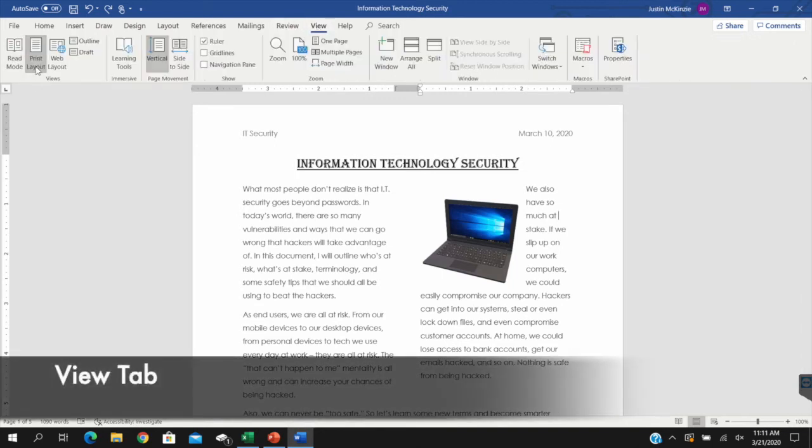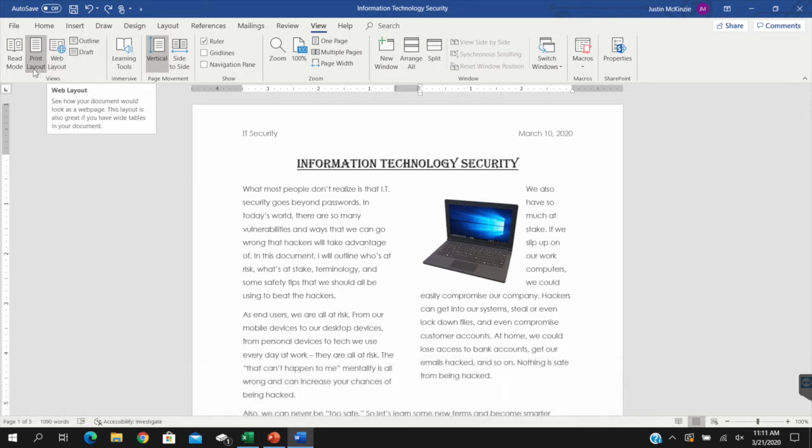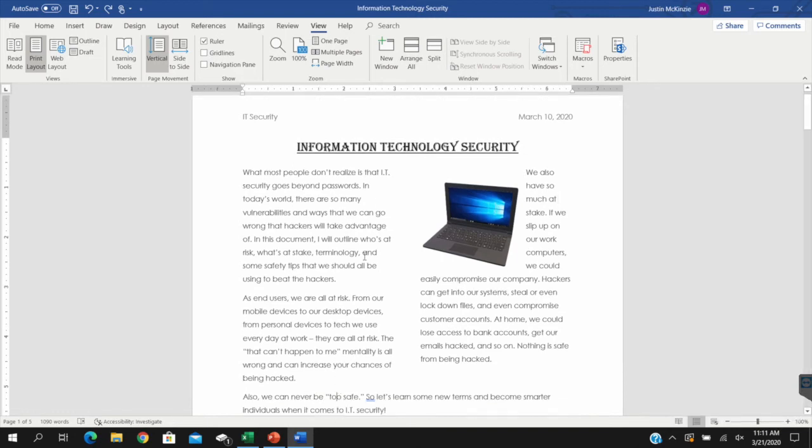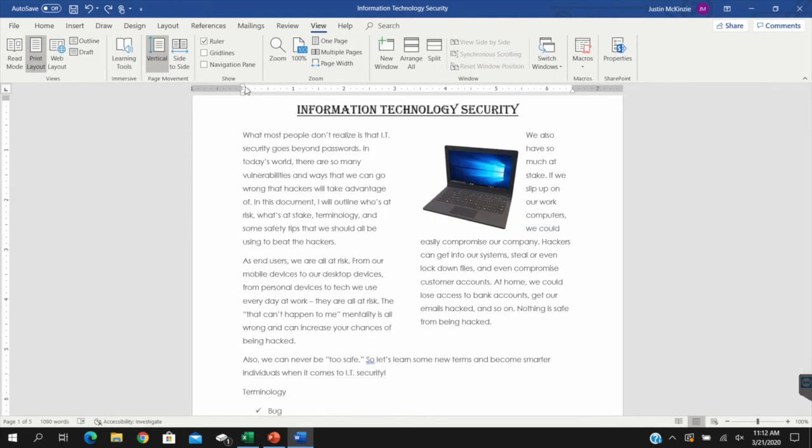View allows you to view your document in a few different ways: outline, draft, web layout, print layout, or read mode. You have learning tools. Your page movement can be changed. You can add a ruler at the top, which I have here. I'm going to highlight this paragraph here so I can show you. The ruler is something that you should understand here.